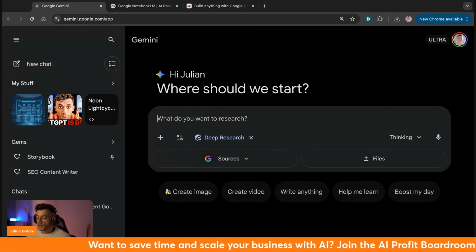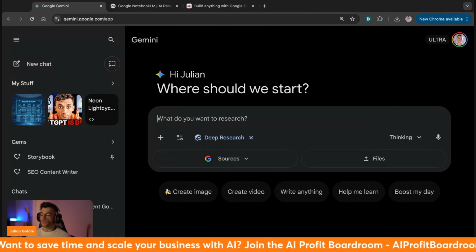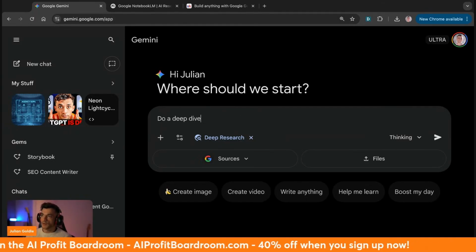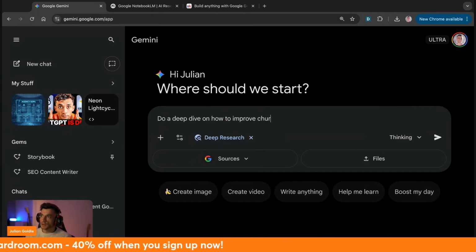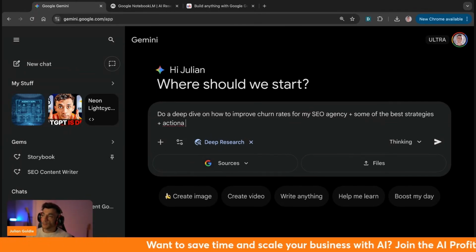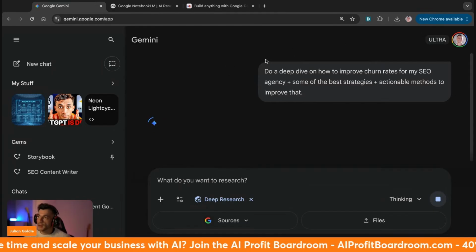So let's say, for example, I need to improve churn rates at my SEO agency. I can say, okay, do a deep dive on how to improve churn rates for my SEO agency, plus some of the best strategies and actionable methods to improve that. And you can easily do that.